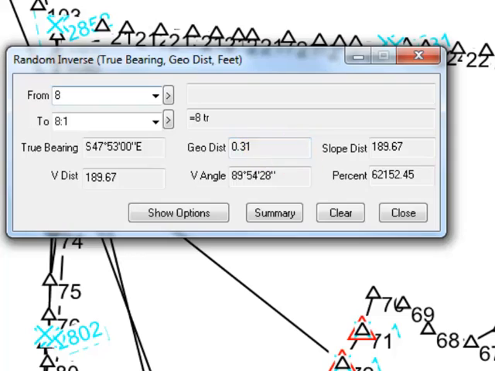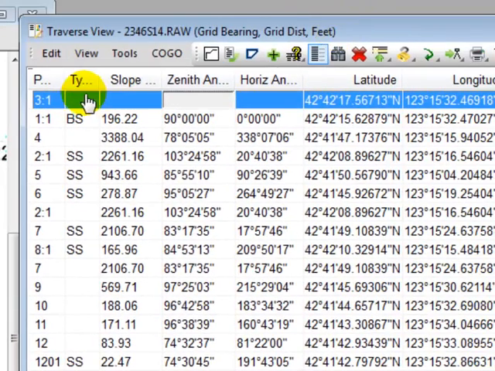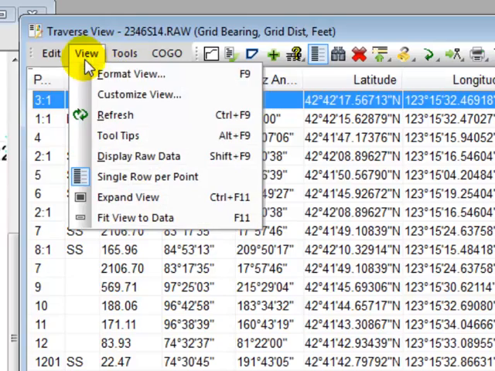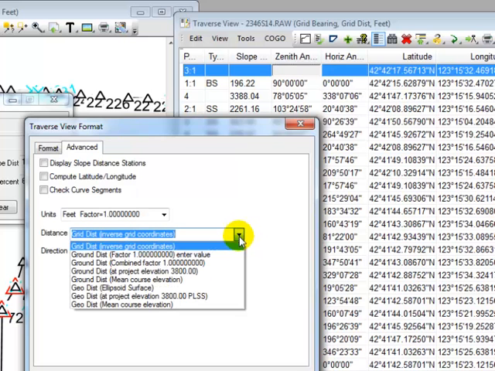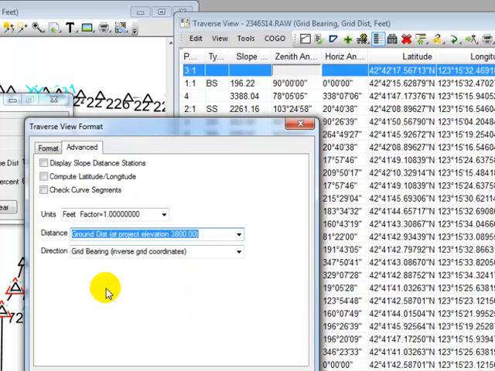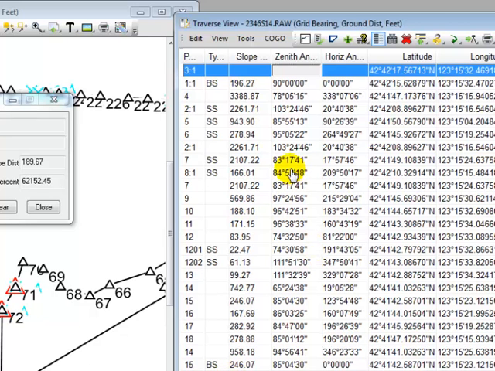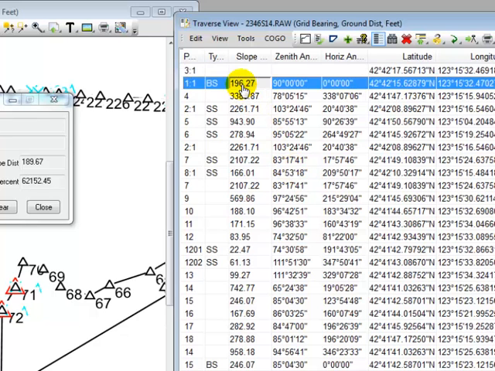Now watch what happens if I come back to the traverse view and I say View, Format View, and this time I say let's work with a ground distance at the project elevation of 3800, and we'll leave the grid bearing on there for now. Okay. Initially, Traverse PC displays the ground distance without doing any computation. So this slope distance is now, or would basically be, the equivalent based on a ground distance at 3,800 feet.